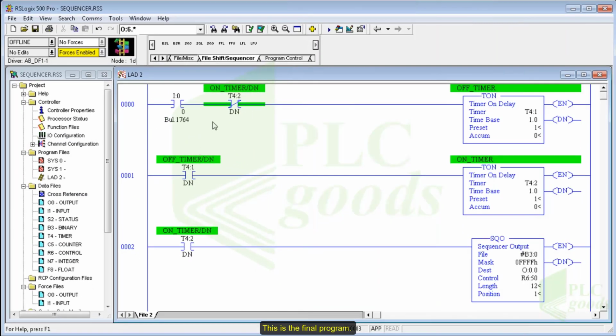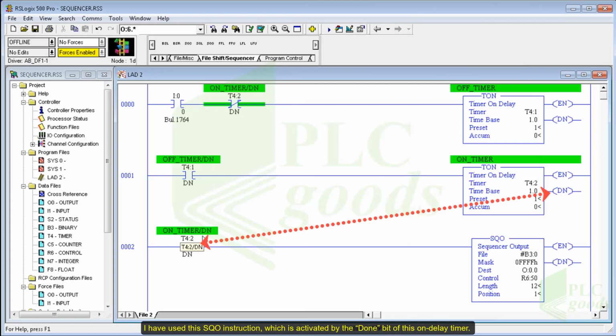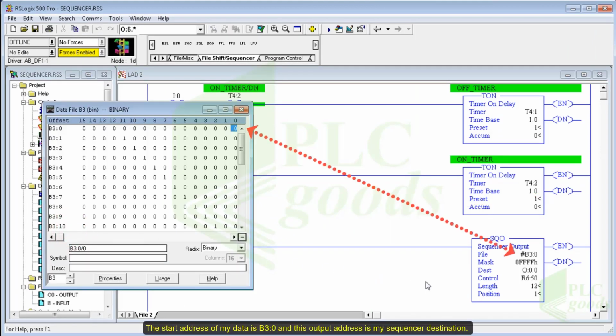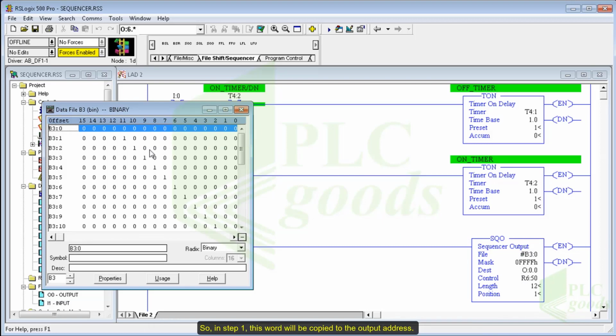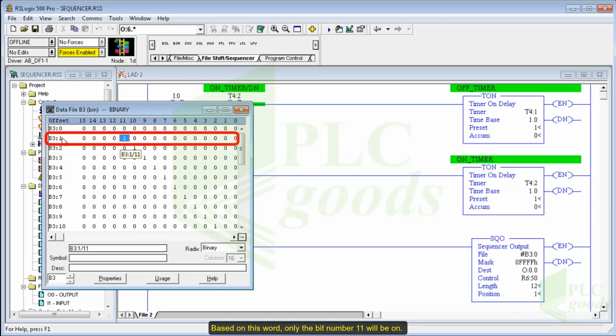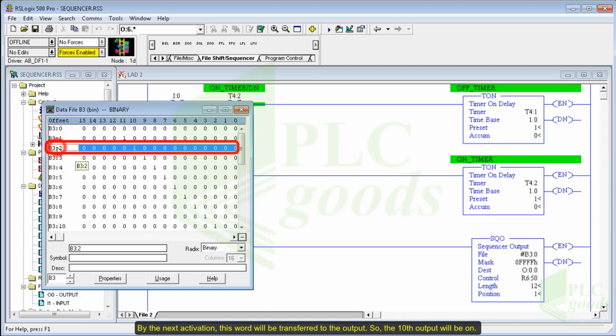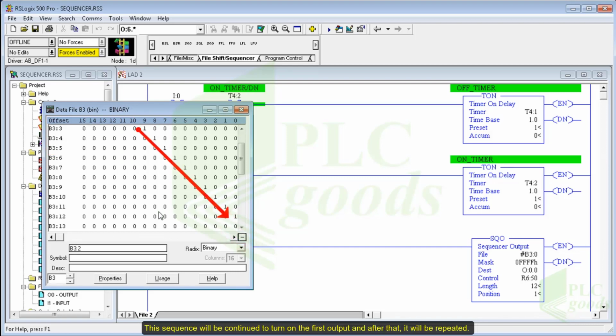This is the final program. I have used this SQO instruction, which is activated by the done bit of this on-delay timer. The start address of my data is B30 and this output address is my sequencer destination. So in step 1, this word will be copied to the output address. Based on this word, only the bit number 11 will be on. By the next activation, this word will be transferred to the output, so the 10th output will be on. This sequence will be continued to turn on the first output, and after that it will be repeated.